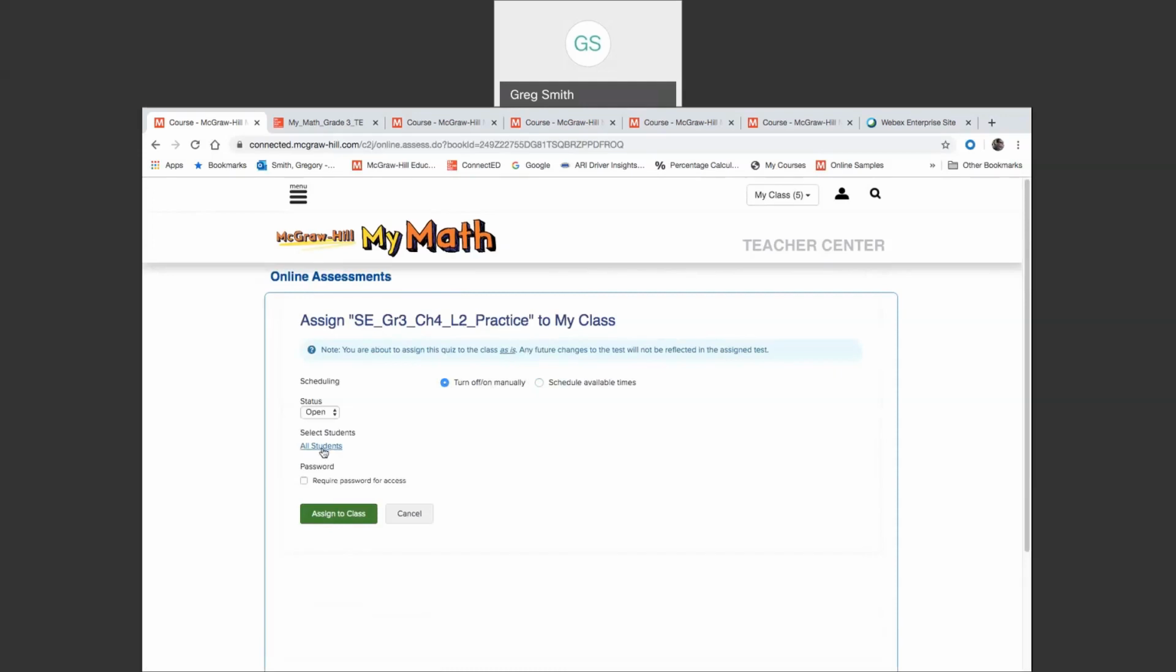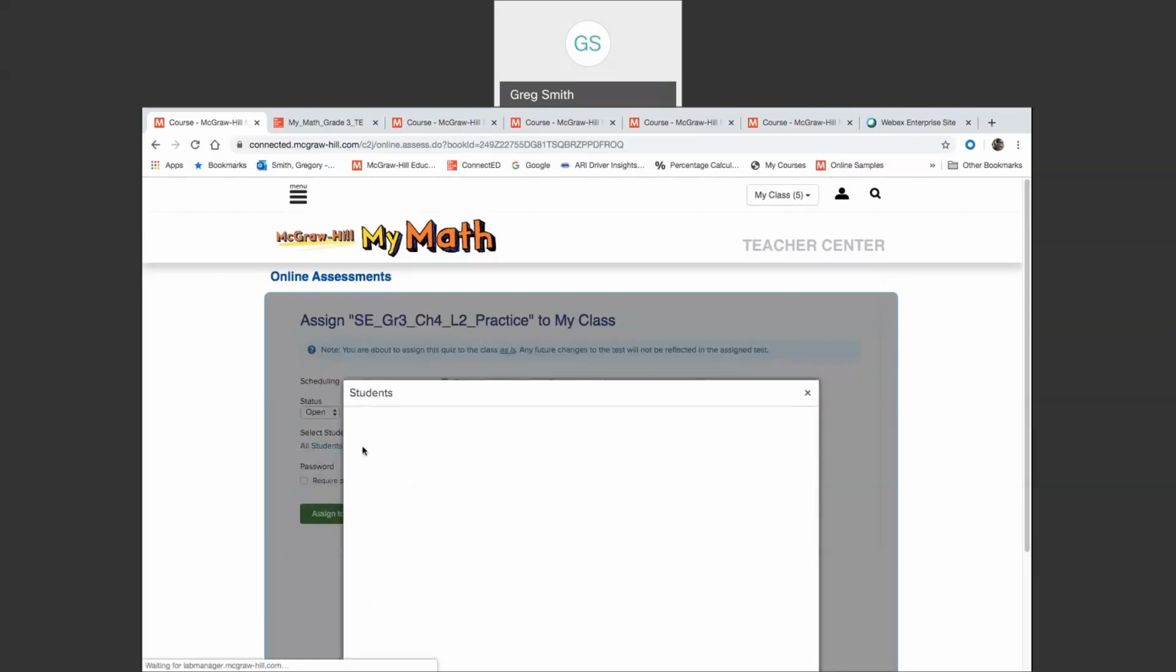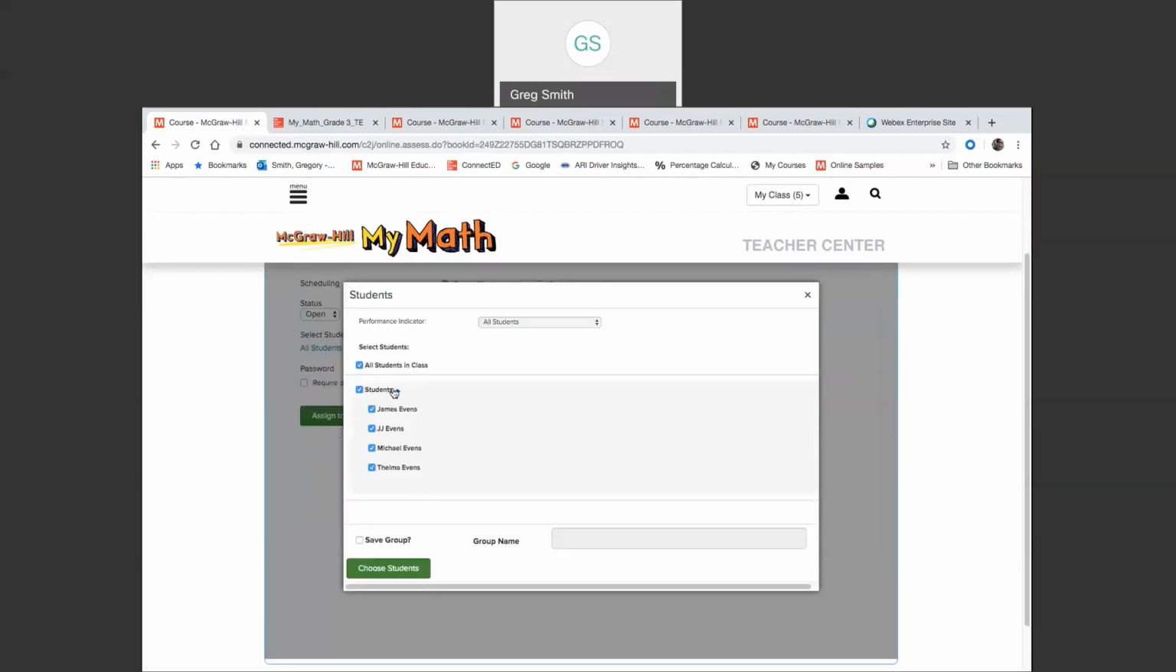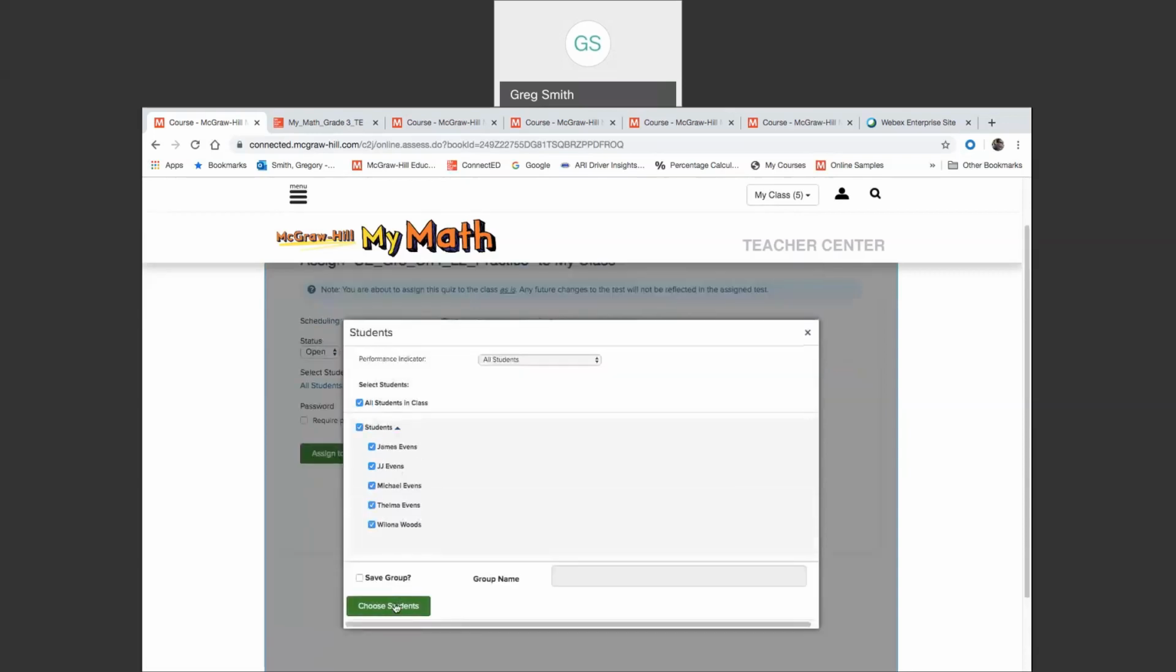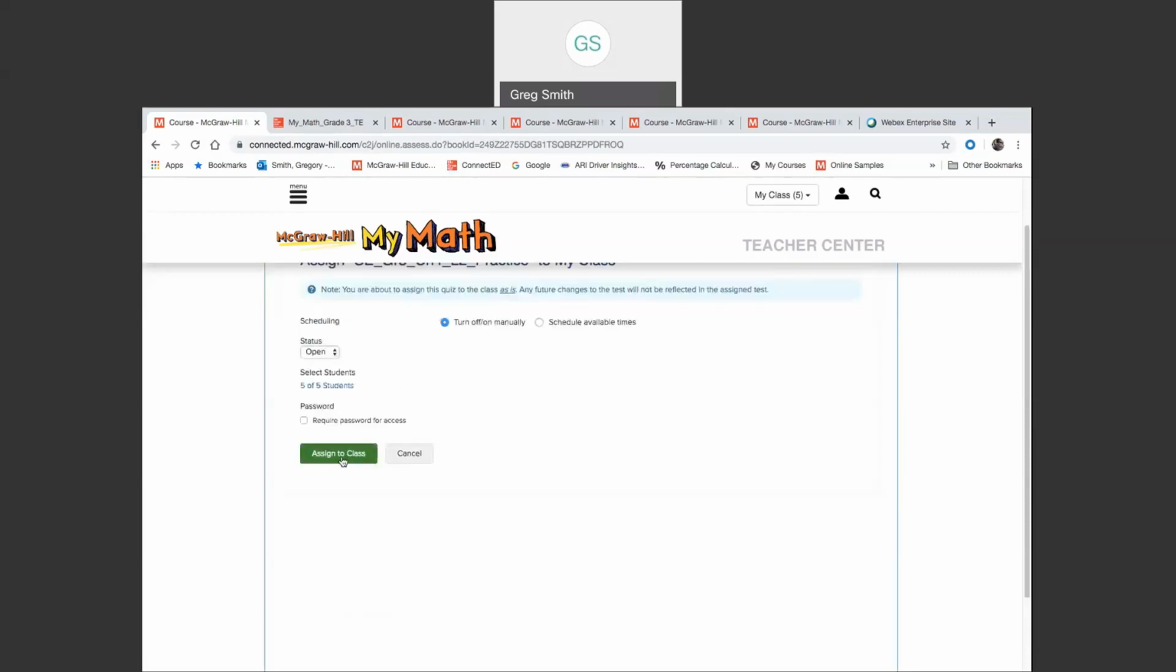I also see that it lists that all of my students are receiving this resource. Yep, and there they are. There's all my kiddos that are in my class. I'm going to close students, and I'm going to assign to my class. It's as easy as that. That resource will now appear for your students, and they'll be able to go online and take it.